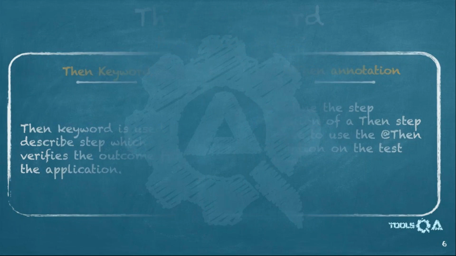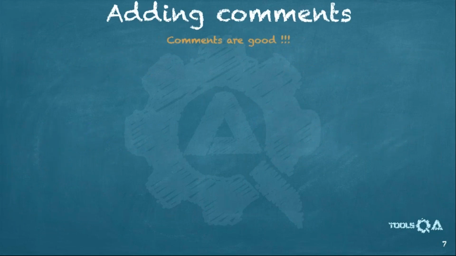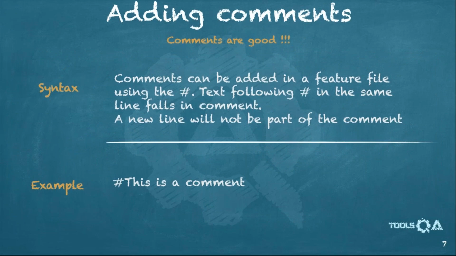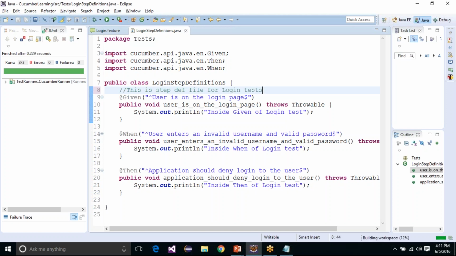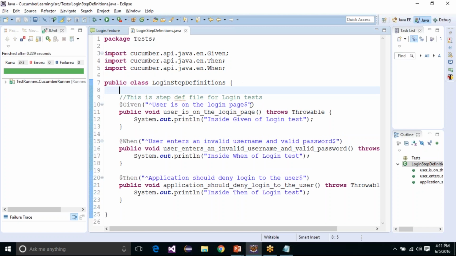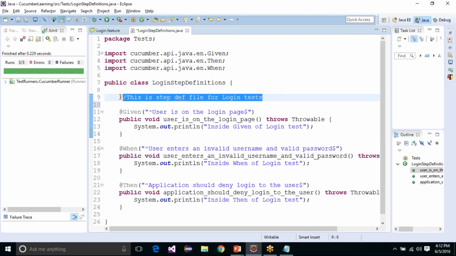Now let me move on to the next slide. The next slide talks about adding comments. Now, in your Java code, you can add a comment by simply doing 2 forward slashes. So if you go back here, and if I want to add comments, I can simply do 2 forward slashes and I can write something. This is step def file for login tests, right? These comments are really important because they give extra information to the user without being a part of the program. So when your program compiles, this will be completely ignored. But for the reader of your file, it makes sense because they can get extra information out of comments.